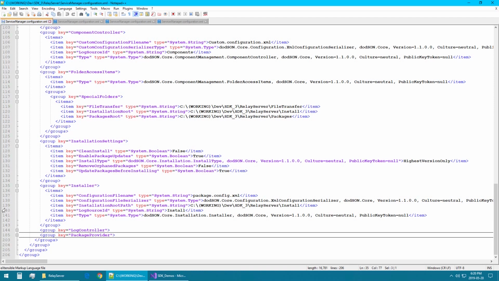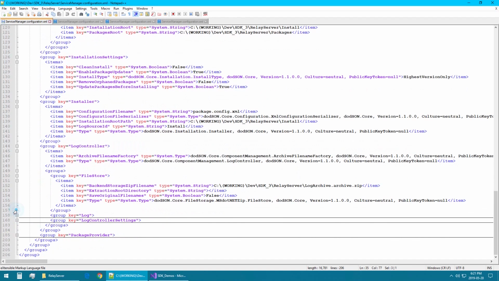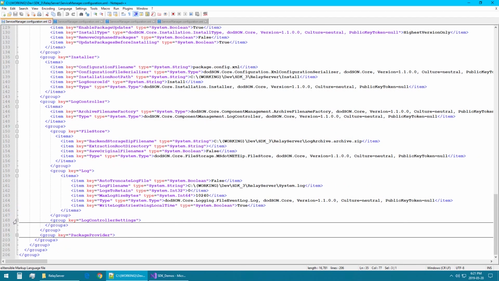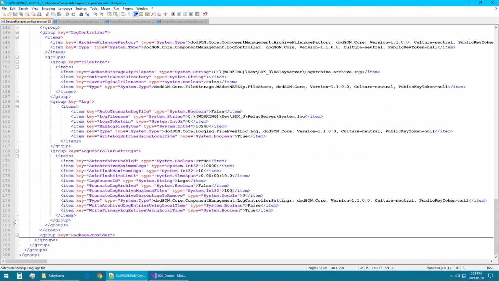See the Programming with the dodSON Core Packaging and dodSON Core Installation Namespaces video and the dodSON Core Library Help file for more information about creating and installing packages. The log controller defines a file store used to archive log, the actual log, and a group of log controller settings which defines how the log controller will behave. See the Programming with the dodSON Core Logging Namespace video for more information about logging.